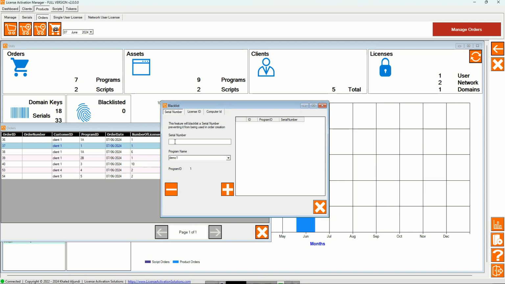Enter the serial number. Select the program name. Click to add the serial number to the list. The serial number is now blacklisted and will not allow any user to register on the License Activation Server or used for activating software.